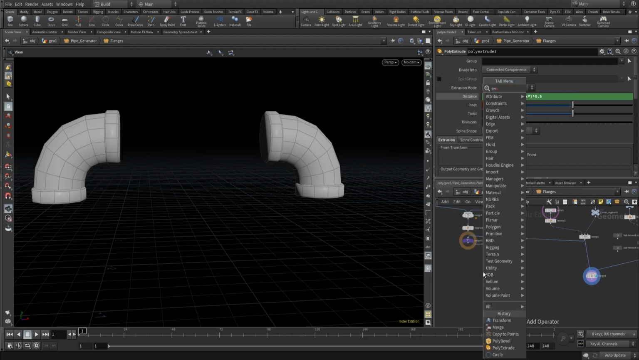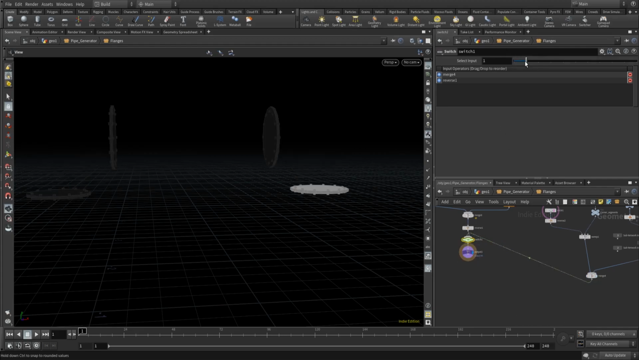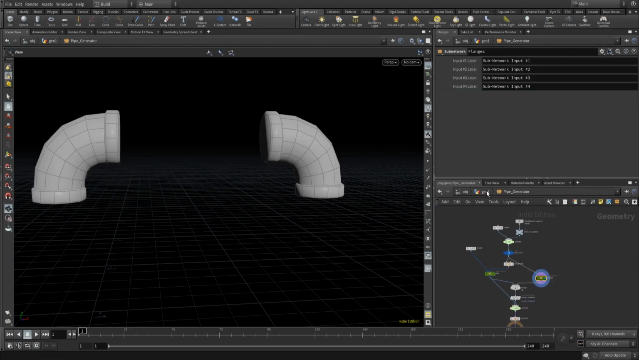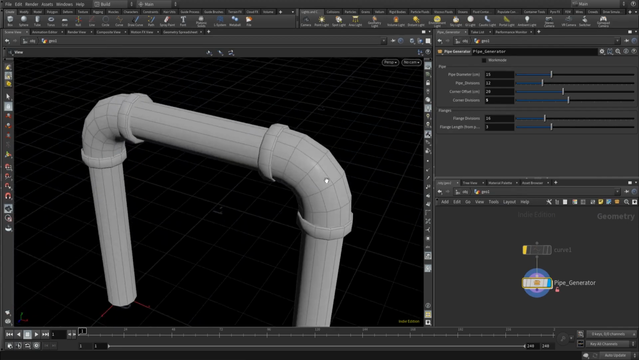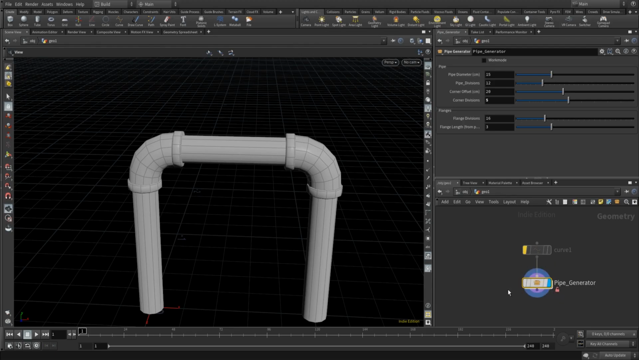And then now all we have to do here is, for now, I'm going to place a quick switch node. And if I place that in here, I hook this up like this, I press A, drag down so it goes down a little bit. I have my output. Now I can switch between flanges and corner pieces. Okay. So if we have our pipe generator right now, it looks completely different from what we had before. Alright, so that's it for the corners.